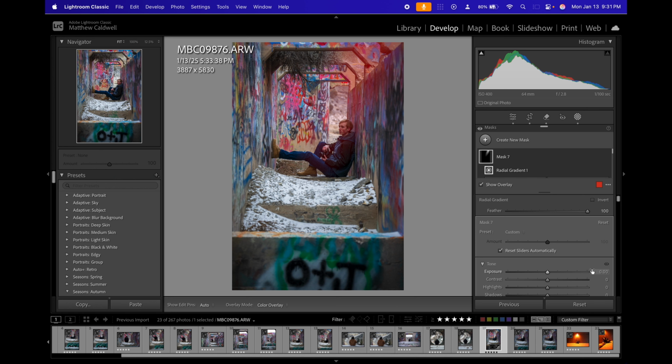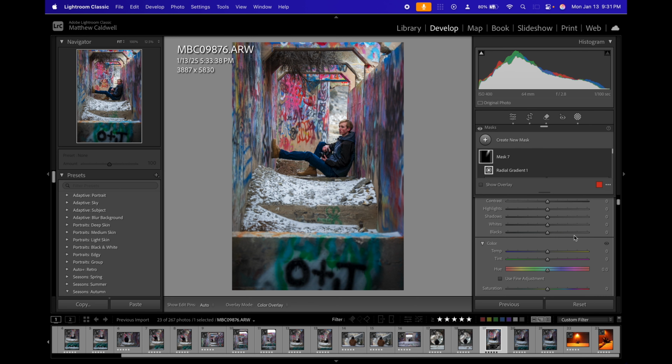So now that I have my radial gradient, I'm going to increase the exposure like that, and I might move this over just slightly. Yep, so it's kind of directed right on me right there. And after I increase my exposure, sunlight is warm, so I'm going to increase the temperature of it too. So now it looks a little more like sunlight.